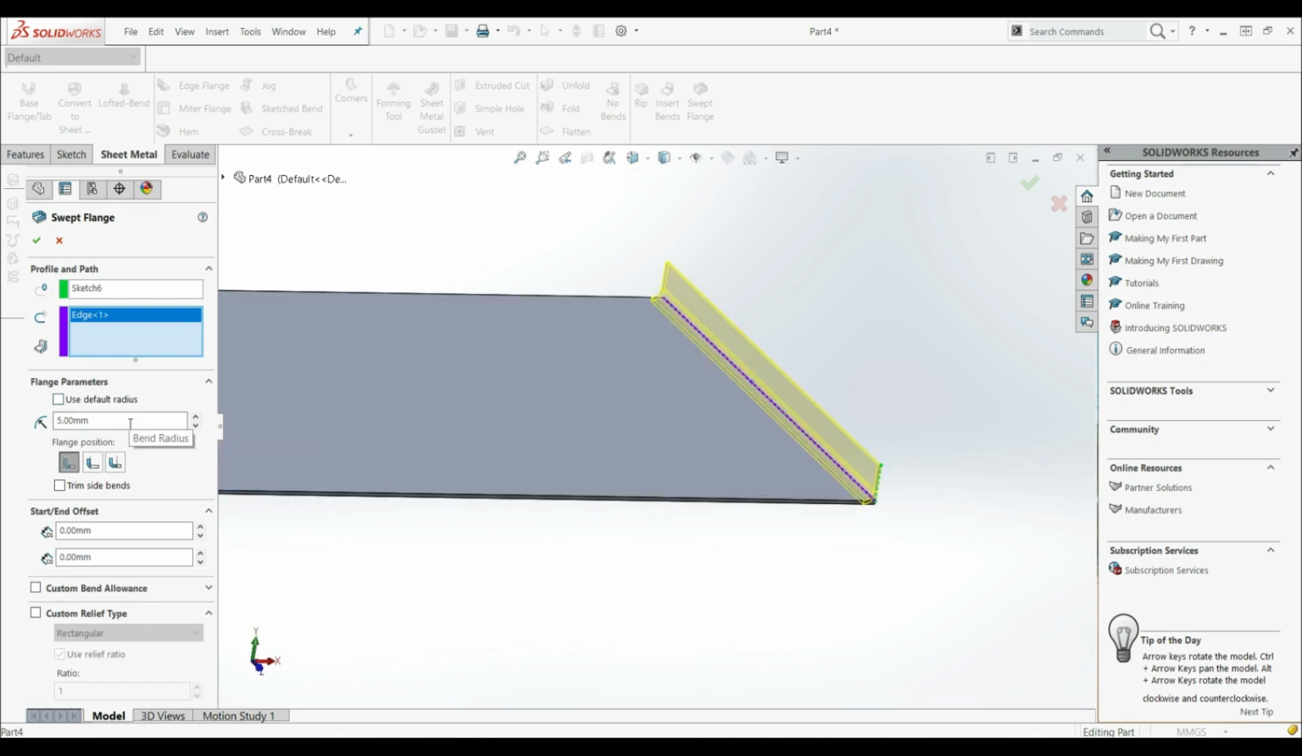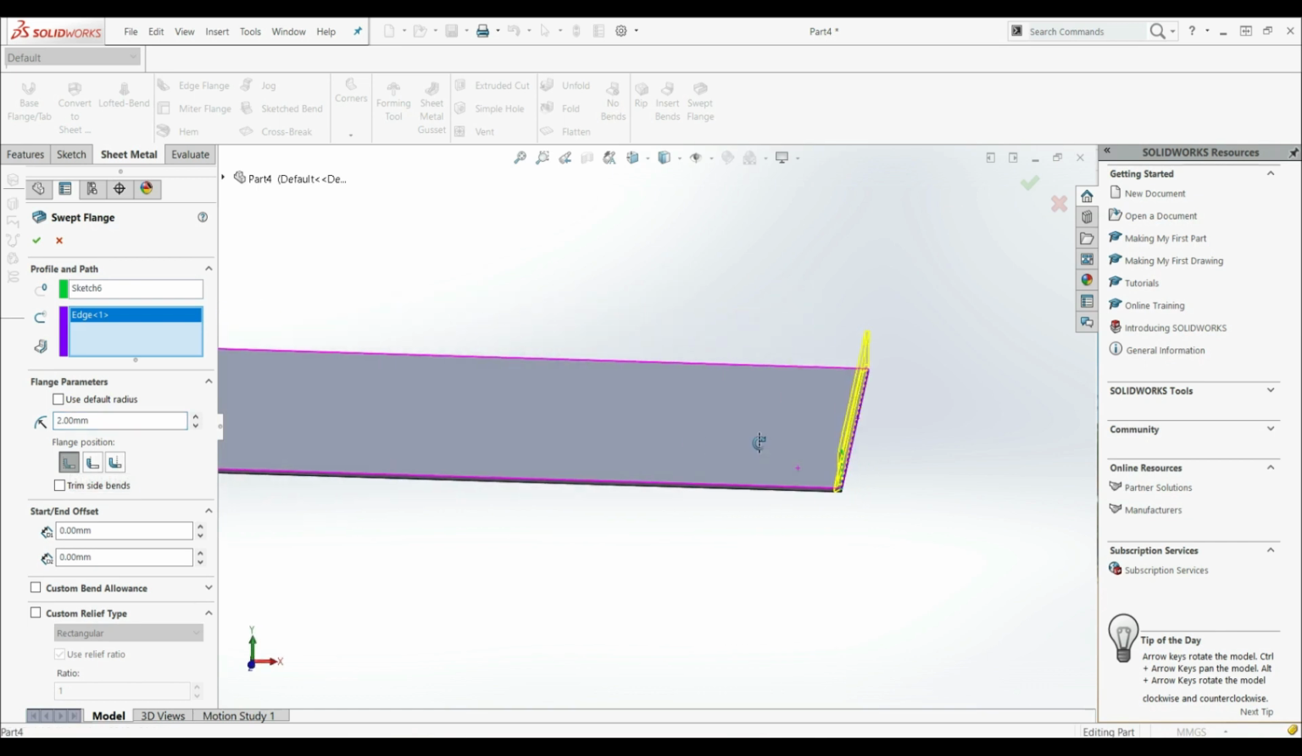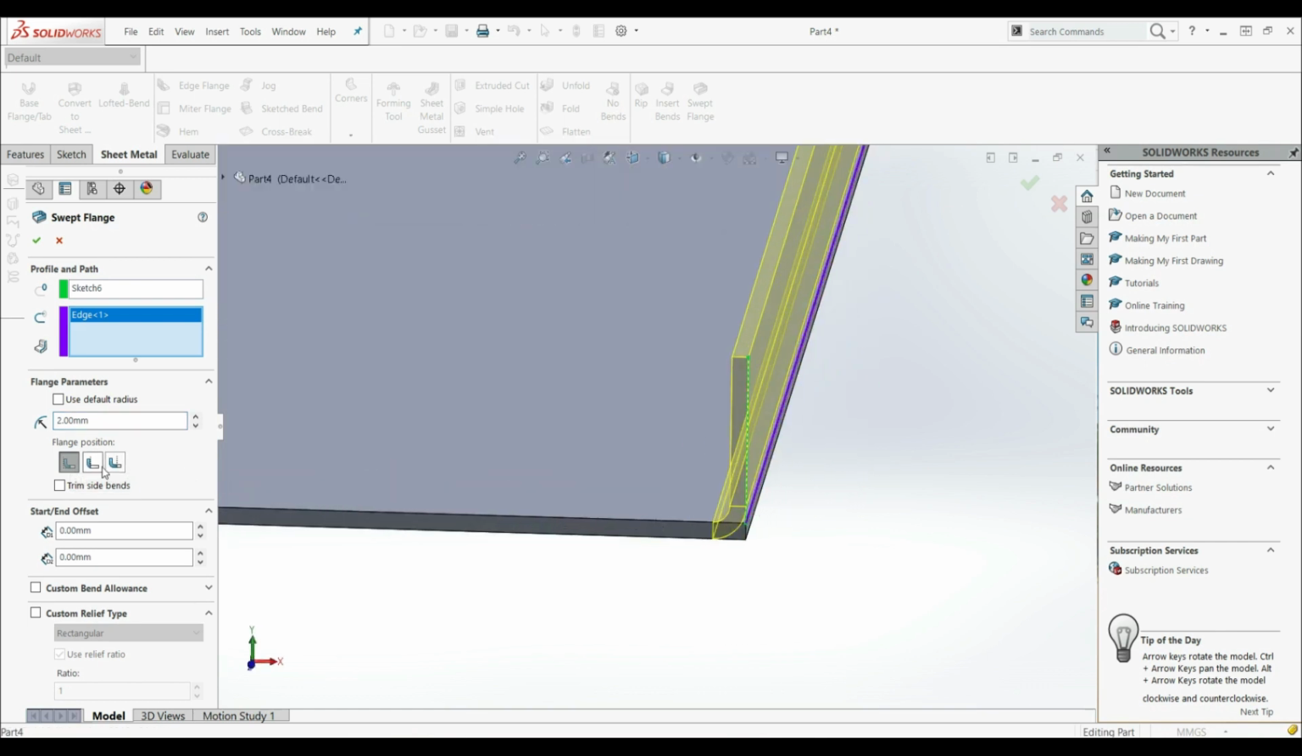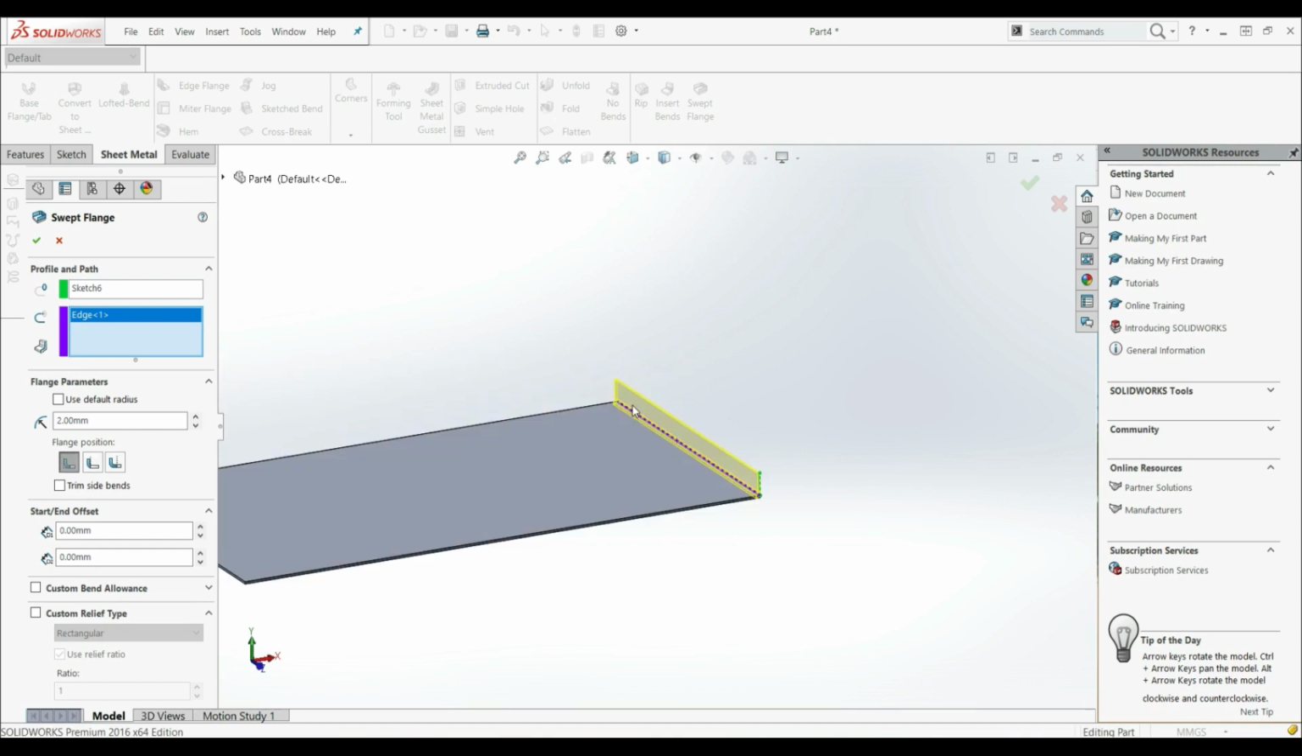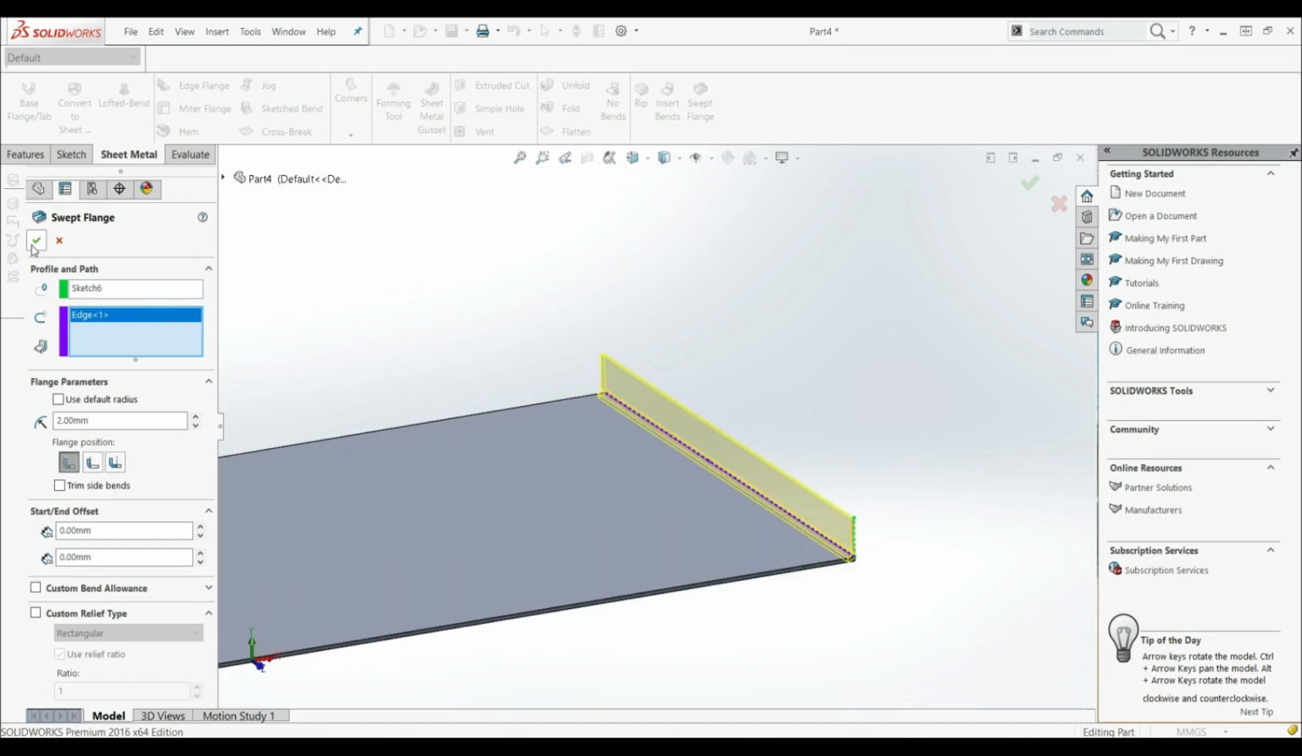Now here we have a bent radius. So we can change the bent radius. Let's go with 2 millimeters, like this. Here we have flange position. So we can go with material inside. Let's get closer. Inside. We can go with the outside. And we can go bent outside, like this. Let's go with material inside, like this. And this is our result. Let's click OK.